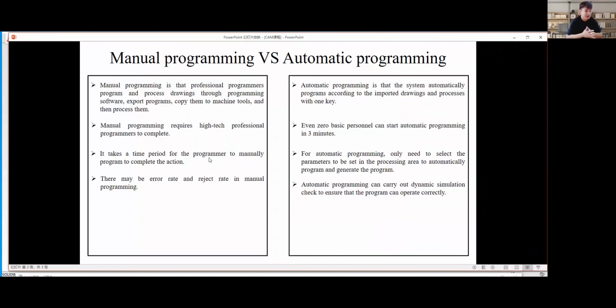Okay, so you know about manual programming and automatic programming, right? Manual programming is created by the operator on their own. And in automatic programming, such as the CAM program module in SolidWorks, it can automatically create the program to use. Let's see the difference between manual programming and automatic programming.